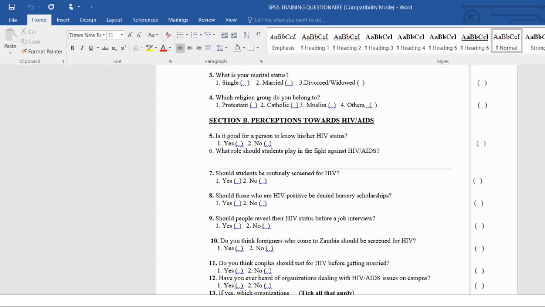Then there is multiple response, which is question 13. It's multiple response because here the respondent has got more than one option applicable to them. The question is, if yes, which organizations, tick all that apply? Meaning a respondent can tick more than one response, unlike the other questions from 1 up to question 12.